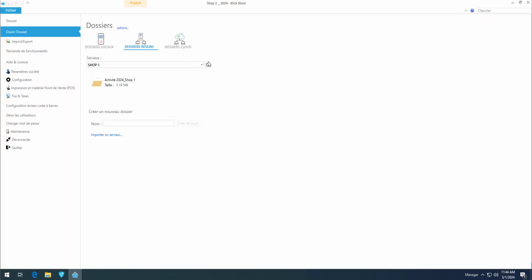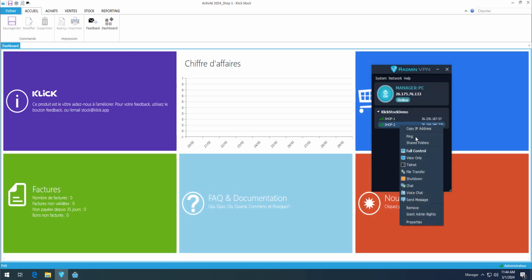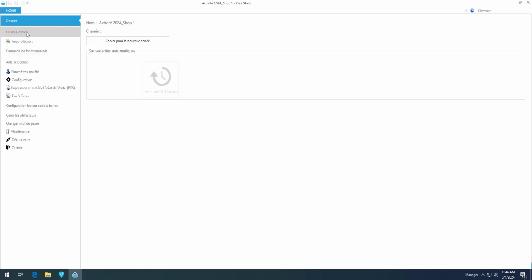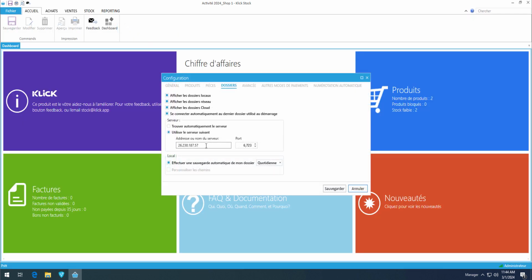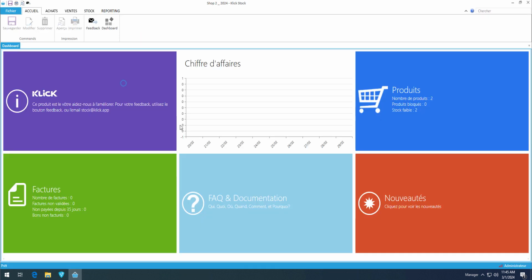Now when I refresh, it will not find shop 2 because I specifically specified the server. Then I connect to this one, and if I now want to connect to shop 2, it's the same thing: I copy the address, click on options and set the IP address. We will change the application here to be able to add multiple servers, and I click on save. Then I refresh, so now I see shop 2 and I can connect to it. So this is how you can connect to your different shops remotely.